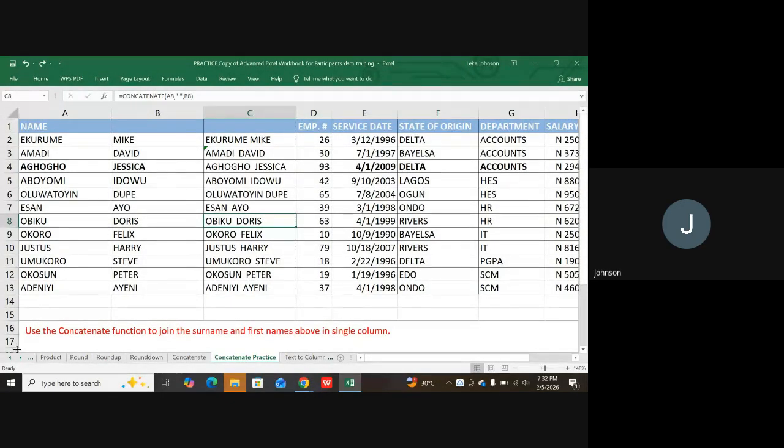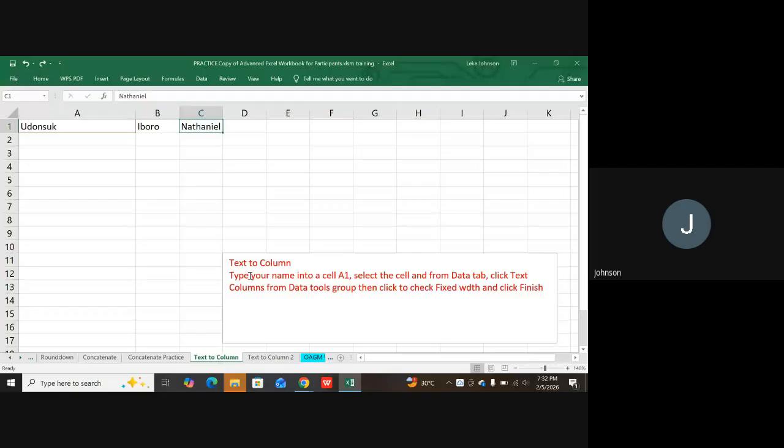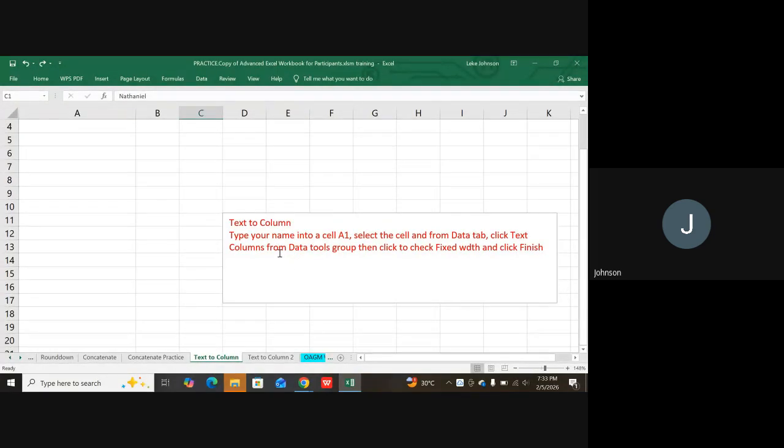So let's move on. Let's now look at another formula. This formula now is going to surprise you. So let's click on this formula, text to column. Now, text to column: type your name into a cell, that is cell A1, select the cell, and from the data tab, click the text to column from the data tools group, then click to check fixed width and so on. So let's go and check. So here, yeah, we have Nathaniel, we have these, right? So text to column, what does it do?